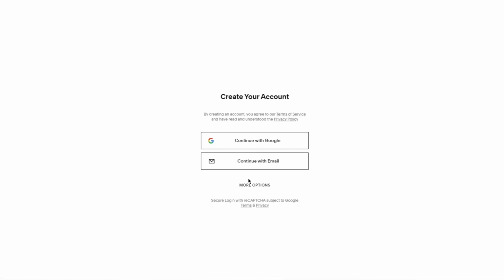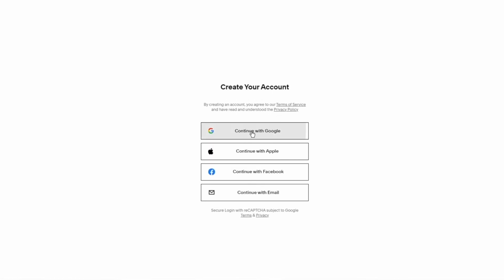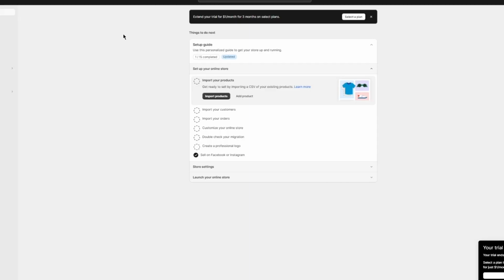Then when you're buying a domain, it will tell you to log in or continue with an email, because without an email, you will not be able to access an account for your Google Domains, or again, Squarespace Domains.